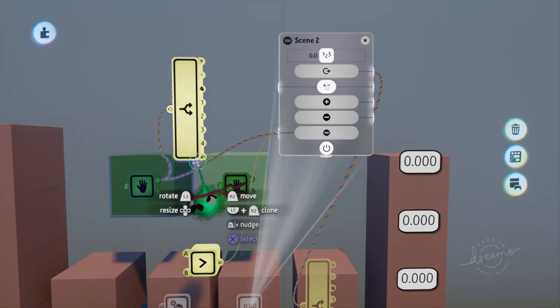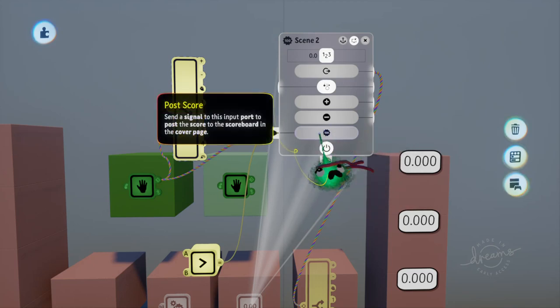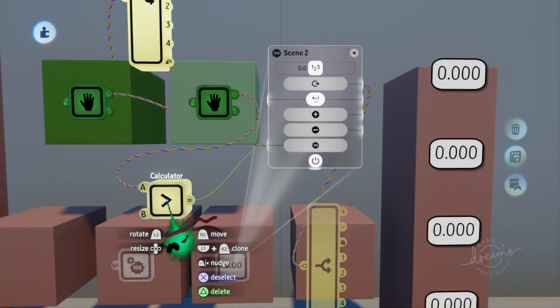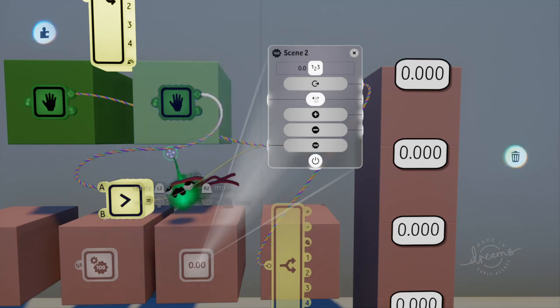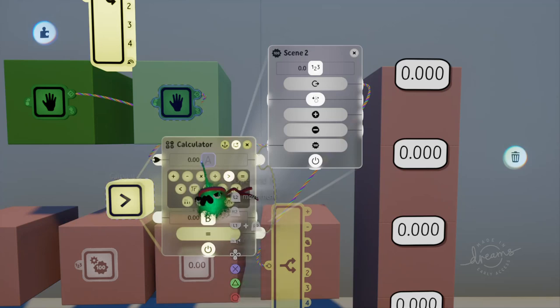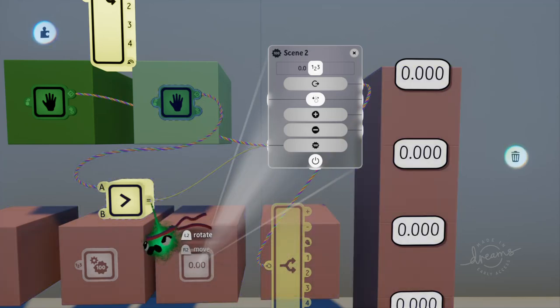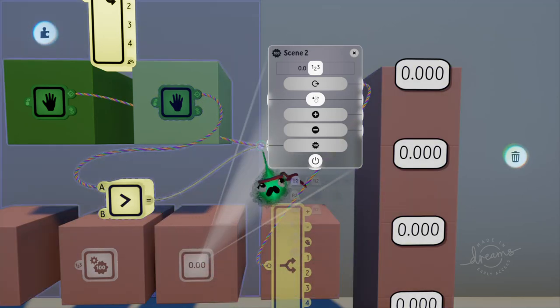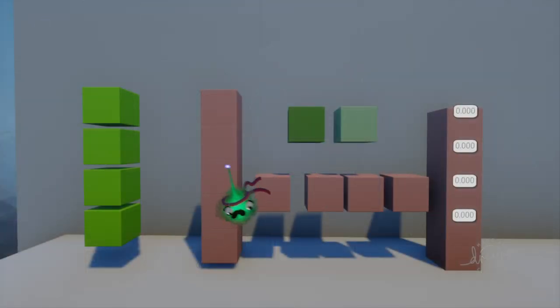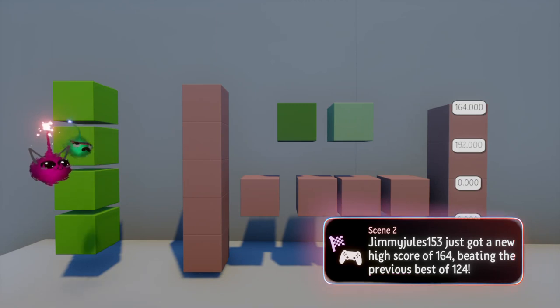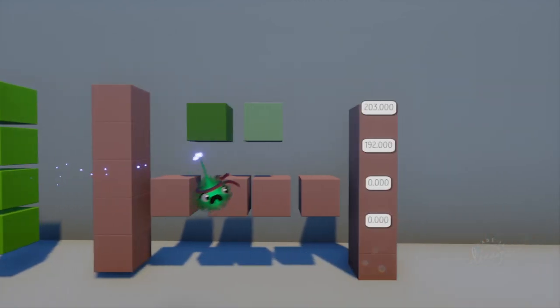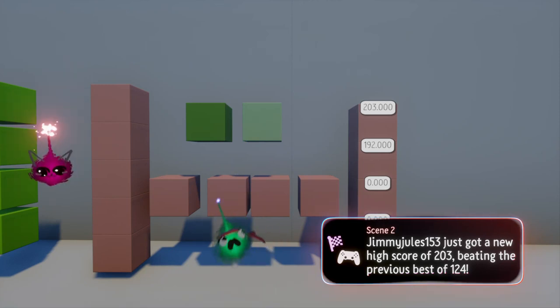If you want to post all of the players' scores at once, you plug the player information output from the gadget that you're using into a calculator set to greater than 0, so it just turns it into an on-off. This way the score modifier won't know who's grabbed the block, and it'll post all of the scores. If we grab this dark green cube with the grab sensor plugged directly into the post score input, you can see that it only updates my score. But if we grab the lighter green cube, it'll post both of the scores because that grab sensor is plugged into the greater than calculator.